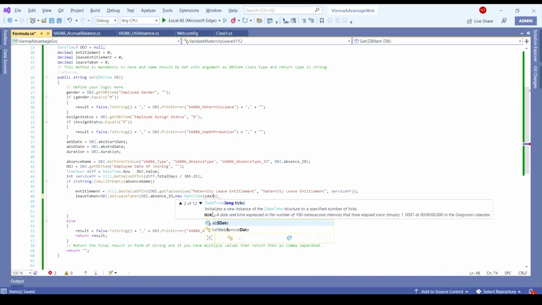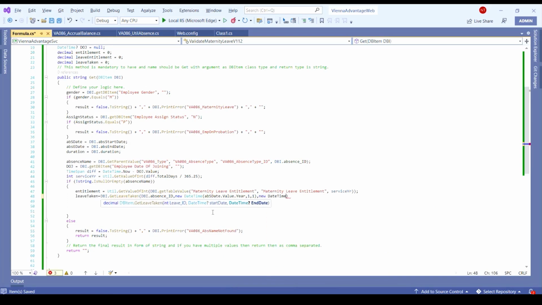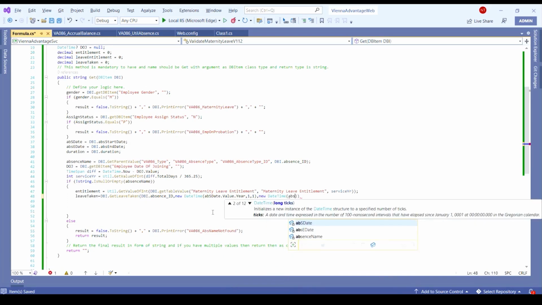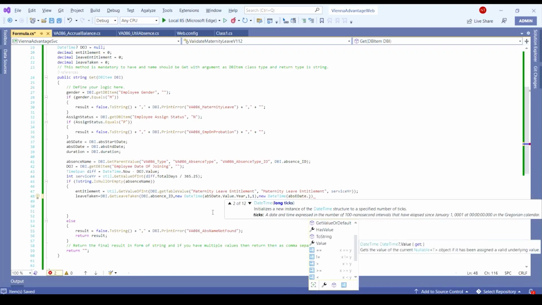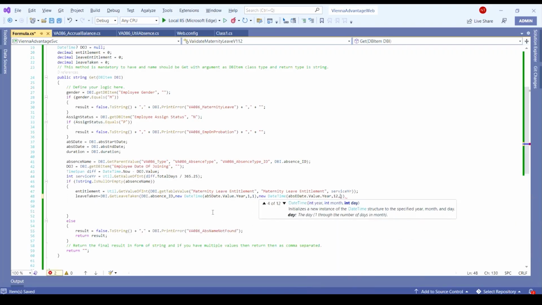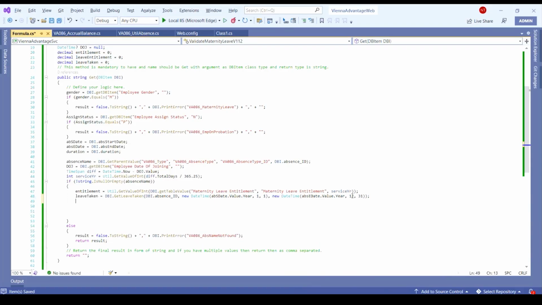Second parameter is the start date of this year. So, the start date will be new date time, abs date, comma, month will be Jan, and date is 1st of Jan. And third parameter is the end date of the year, which is new date time, absdate.value.year, comma, month will be December, i.e. 12, and the date is 31st December. Using this, we will get the leave taken by the employee.